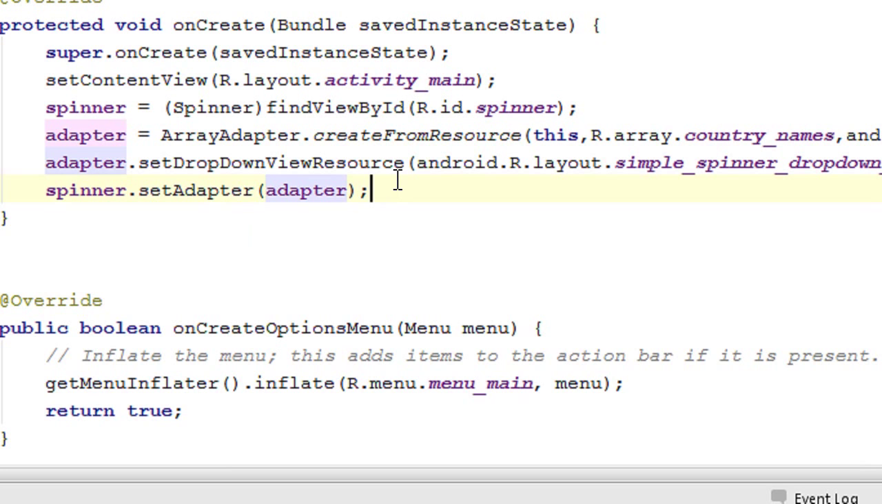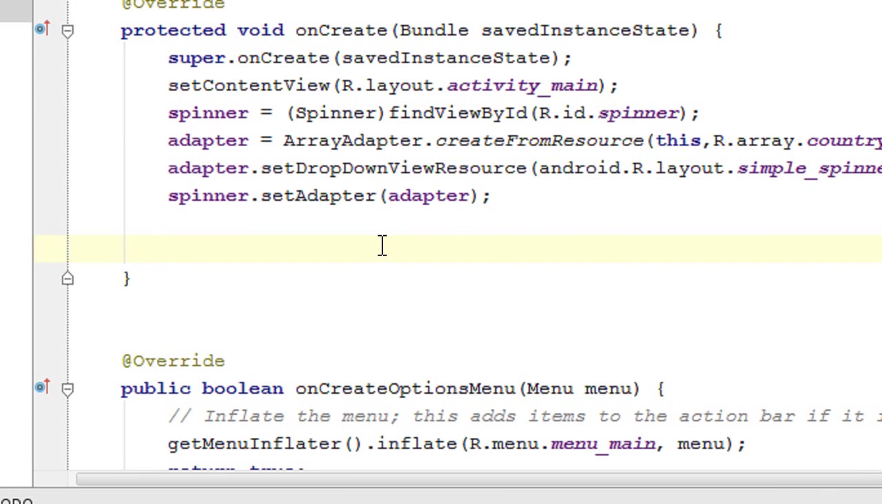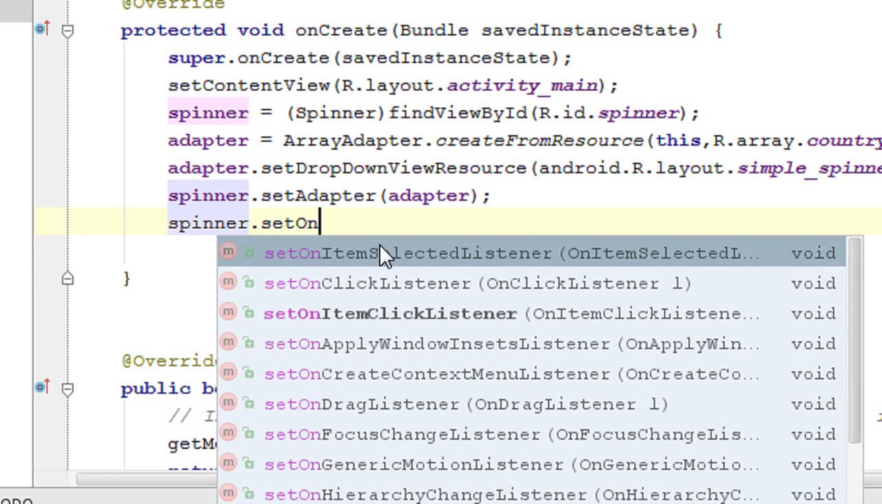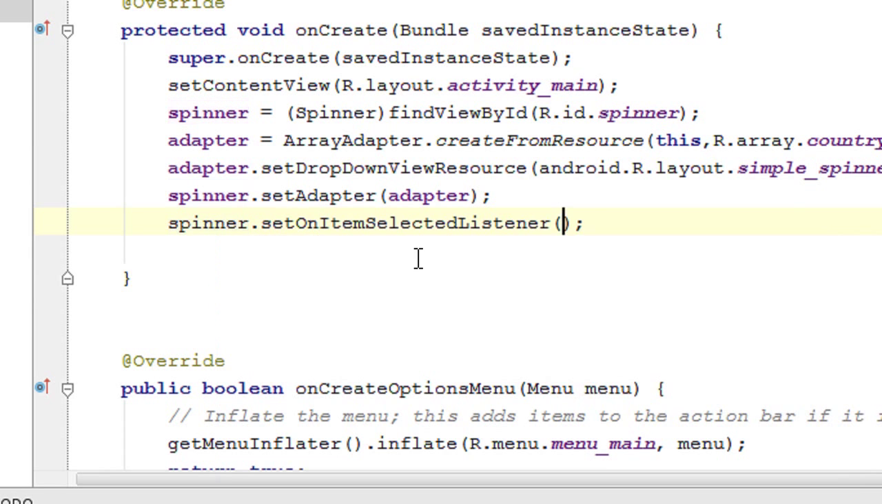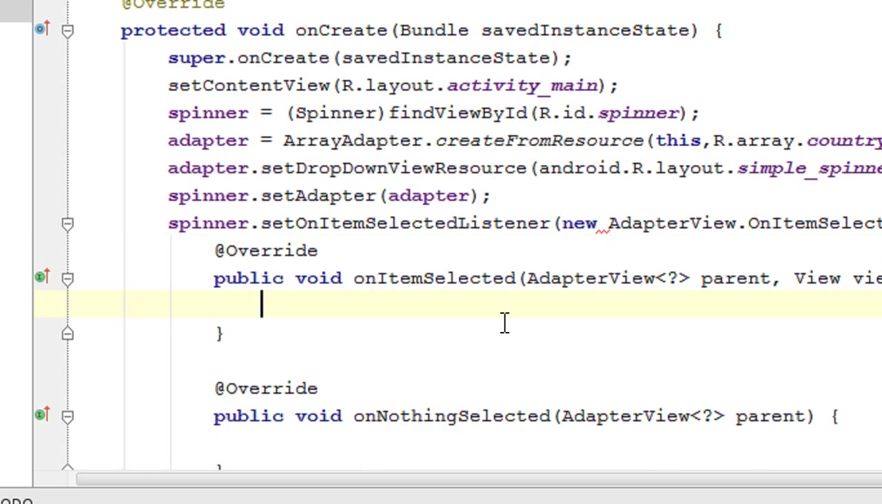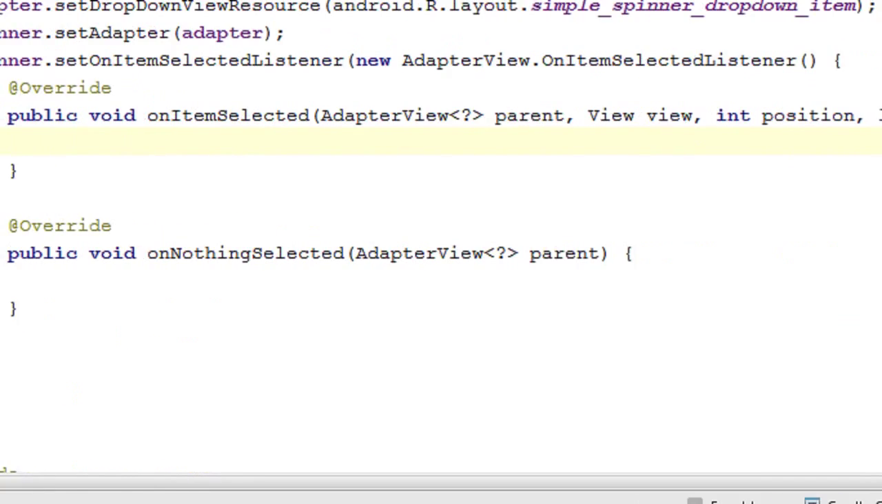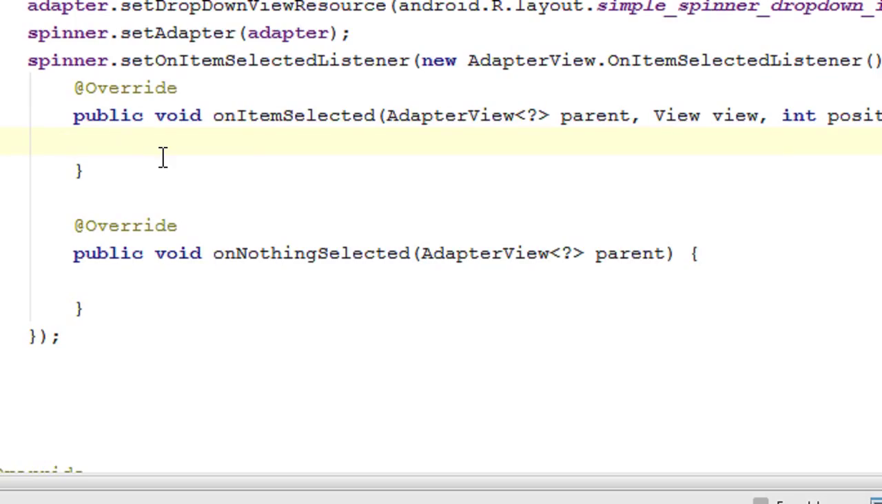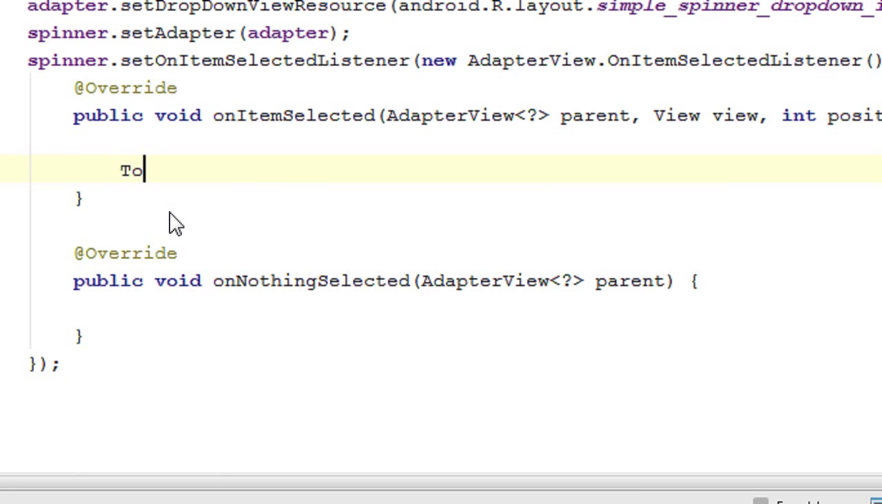Now we have to create a method that handles the events. So we have to create an OnItemSelectedListener. So spinner.setOnItemSelectedListener, this one. This interface provides a method called onItemSelected. So if the user selects an item from the spinner, this method will be invoked. Here I am going to display the selected item using a toast.